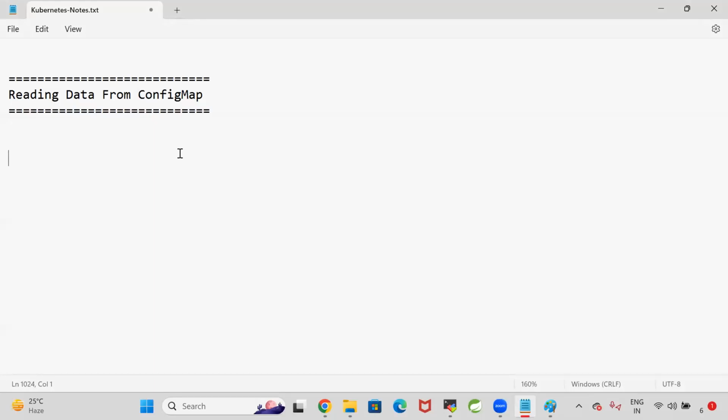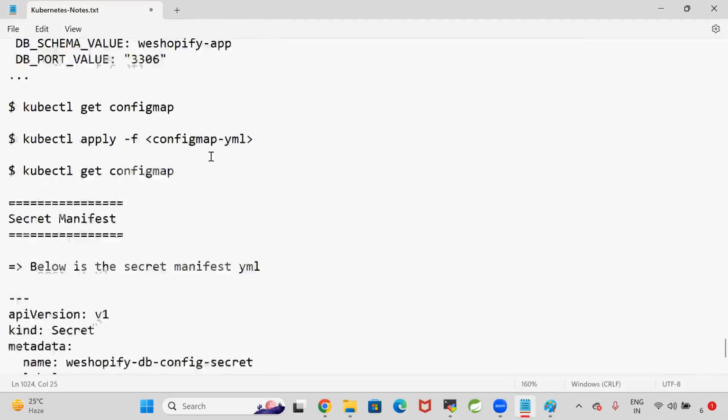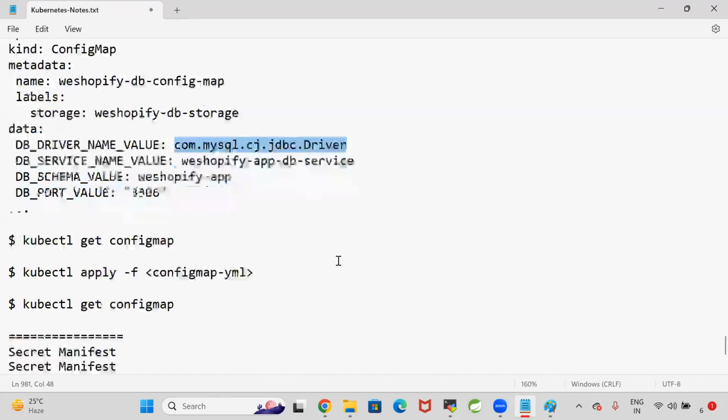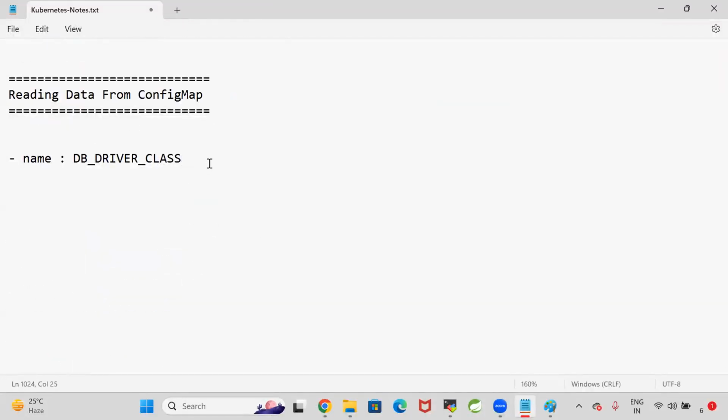Okay guys, reading data from the config map. For example, I have a property DB driver class. I need to read DB driver class. Where is the DB driver class? DB driver class is available in the config map. See here, the DB driver class value is available here. Now I need to read this value from the config map. This is the key and this is the value. In order to read that, name is DB driver class. That value should come from where? Value from.